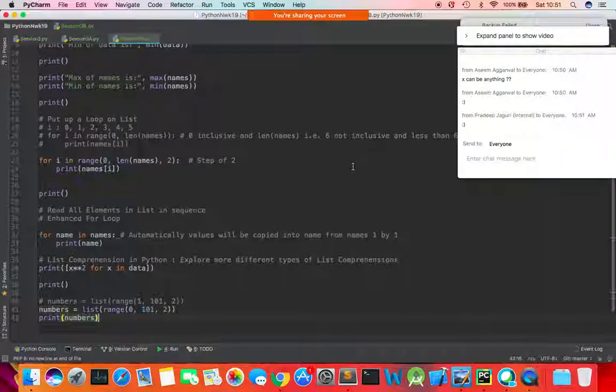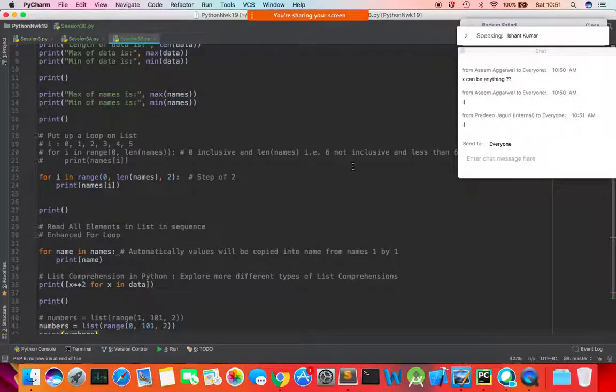So guys, a smiley in case we are clear so that we can proceed, or if you have any query, you can please raise that.